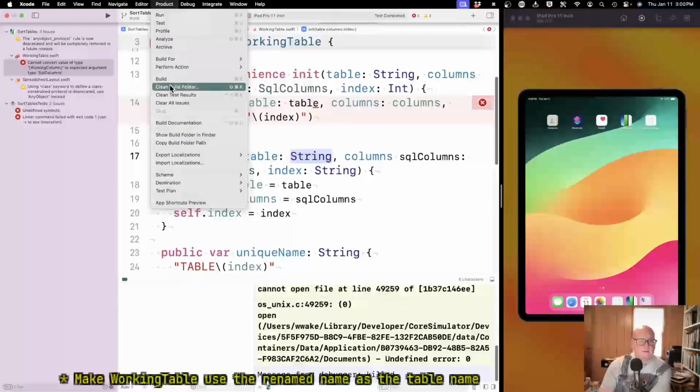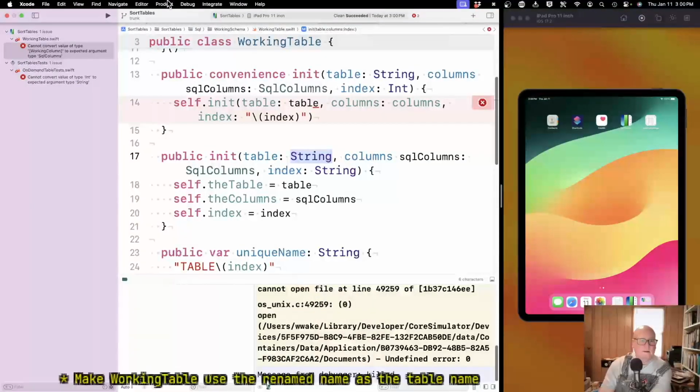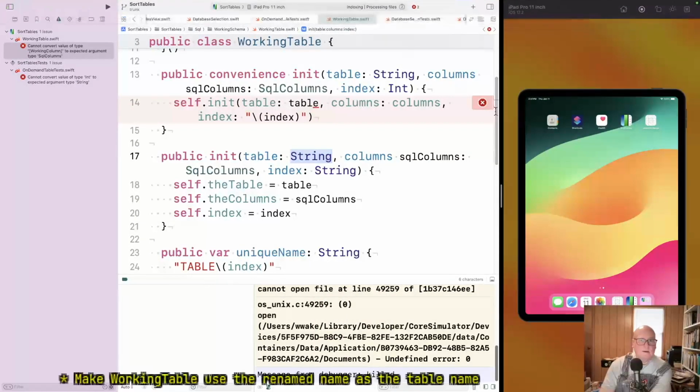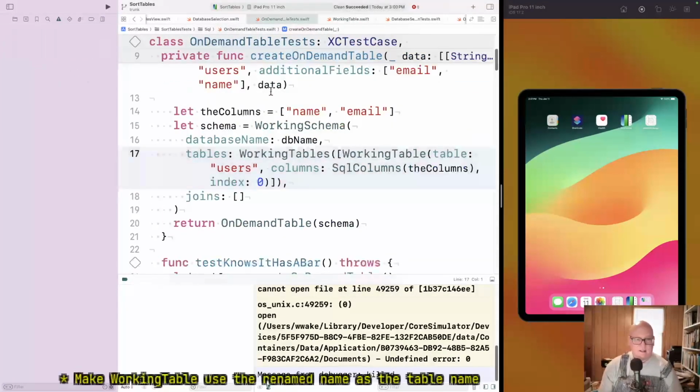Let's clean. He's still saying that's a problem. Okay, now he's not. All right, table tests. That should not be a problem either. Okay, yeah, I think everybody's using that now.